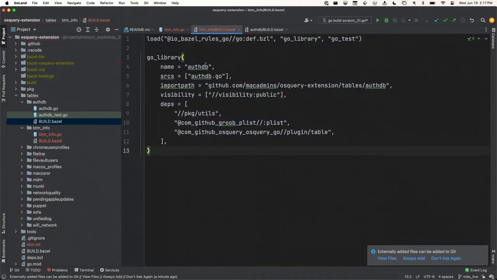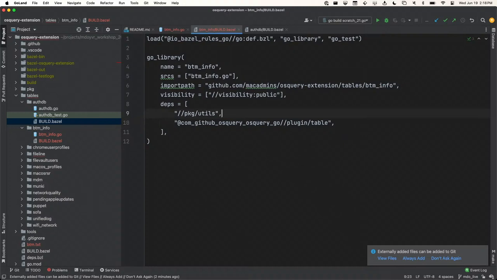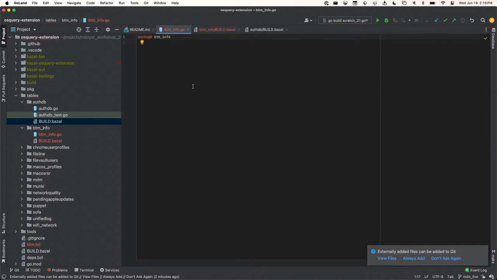And then, the name of this is BTM info. The source of this is btminfo.go. This is inside this import path. Visibility is public. We don't need the plist one as a dependency. We might need the utils one as a dependency. We definitely need the Osquery Go SDK plugin table as the dependency. So that's great, and let's write our hello world now.